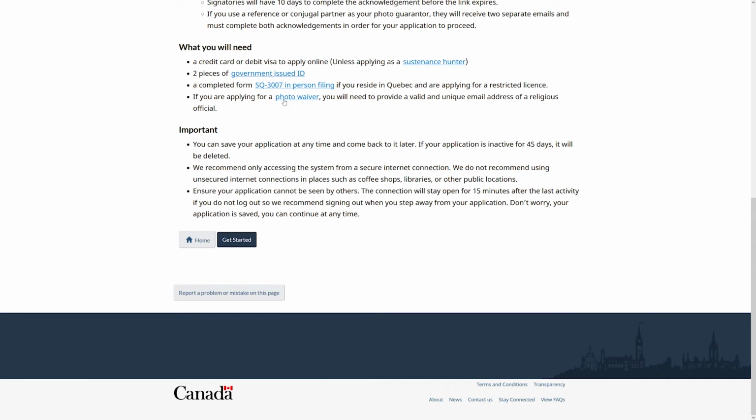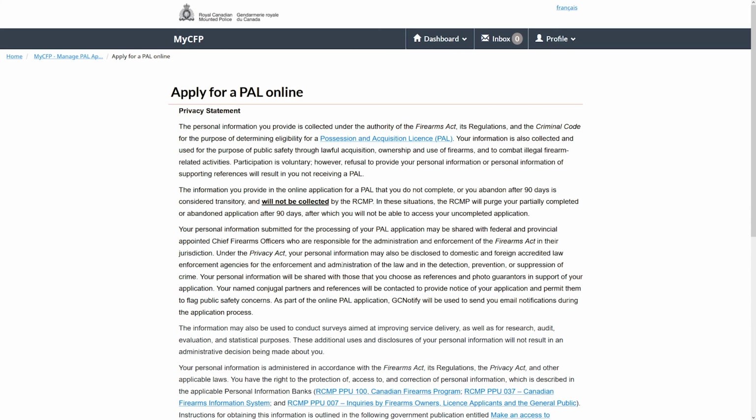And if you are applying for a photo waiver, which you can click on to figure out what that is, you'll need to provide a valid and unique email address of a religious official. So interesting. But in any case, you've got some more important points down here. Again, I recommend that you read through all of that and click on the Get Started button.